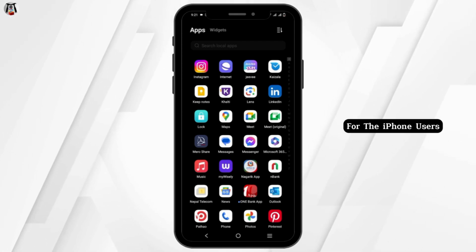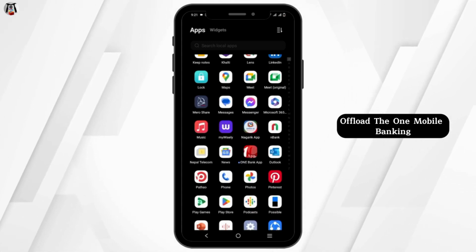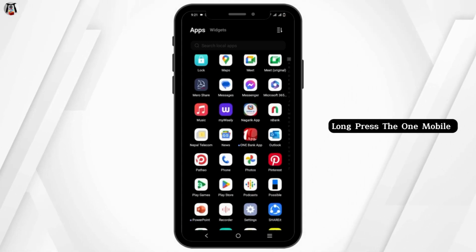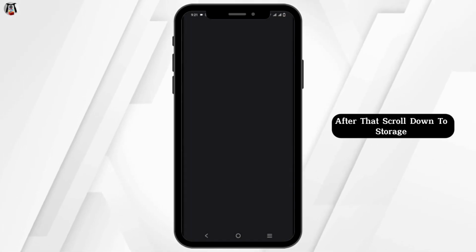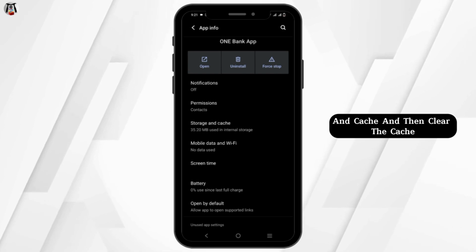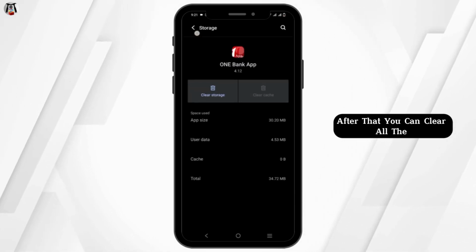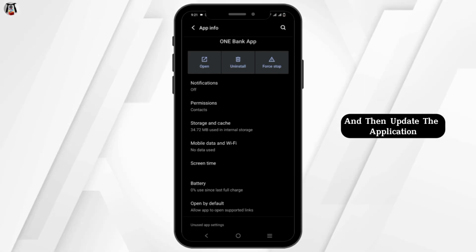For the iPhone users, you can go to iPhone storage and offload the One Mobile Banking. For Android users, long press the One Mobile Banking application and go to App Info. After that, scroll down to Storage and Cache and then clear the cache. After that, you can clear all the background applications and then update the application.